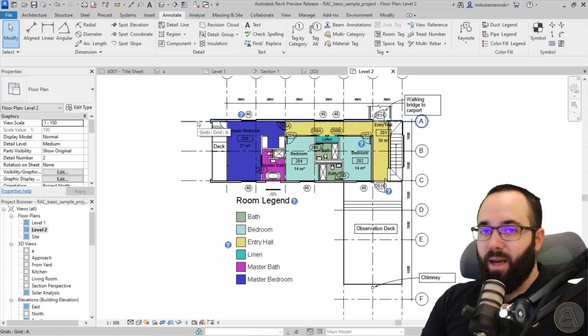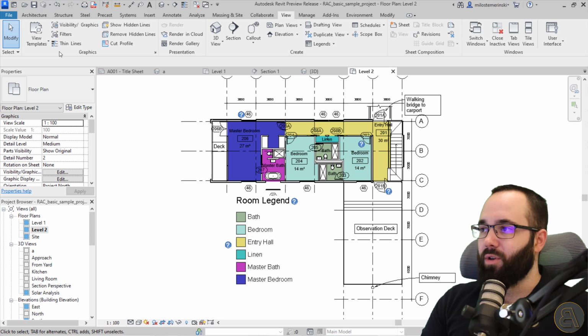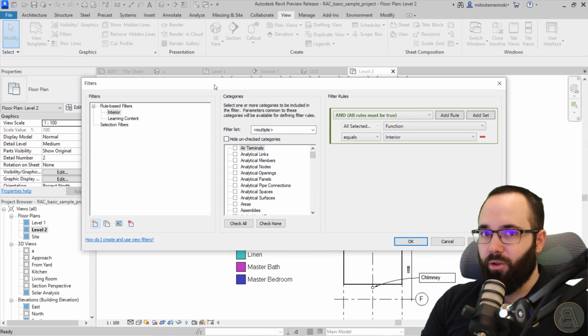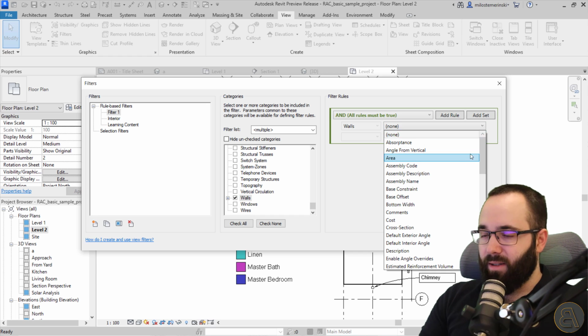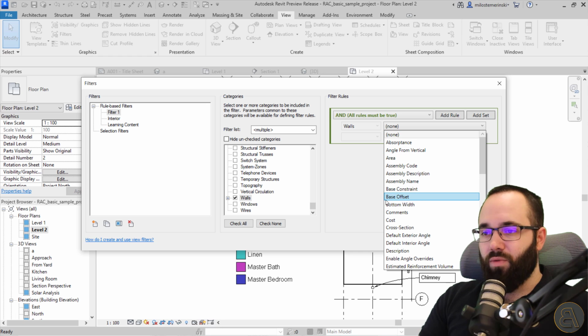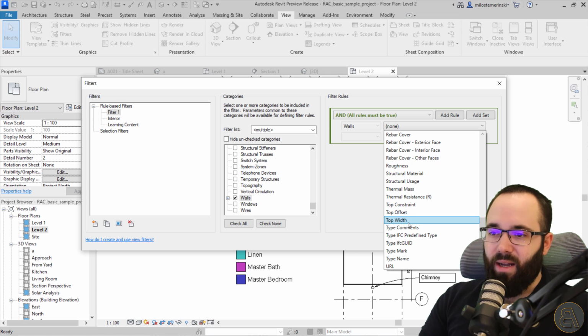After that, we have new filter abilities. For example, if I go here to view and then go into filters, when it comes to creating filters for walls, let me just create a new filter, and make sure that the category is set to walls. Here now you have the ability to filter by base constraint and base offset, as well as the top constraint and top offset.